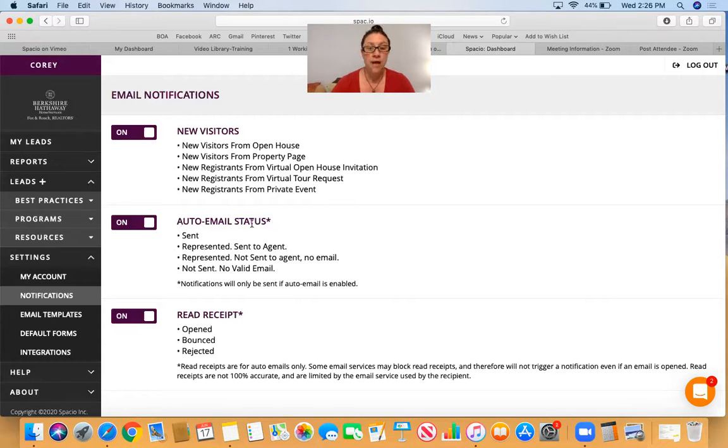Now, auto email status. This is if you basically want a copy, right? So notifications will only be sent if auto email is enabled. So you'll know when it was sent. You'll know if they are represented and it was sent to their agent instead. You'll know if they said they were represented, but the email couldn't go to their agent because they didn't put in an email. And you'll know if the invitation didn't go through because the invite isn't valid. The email isn't valid. Okay. You can also turn on read receipts. So you'll know if they opened the invite, if it bounced back to you, or if it was rejected for some reason. So those are the notifications.